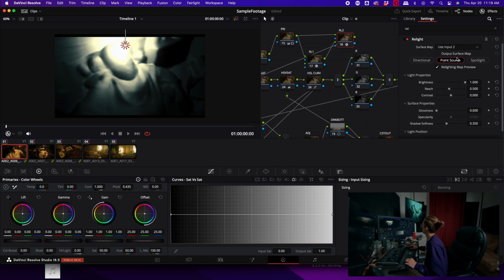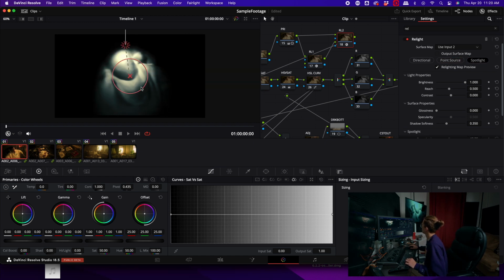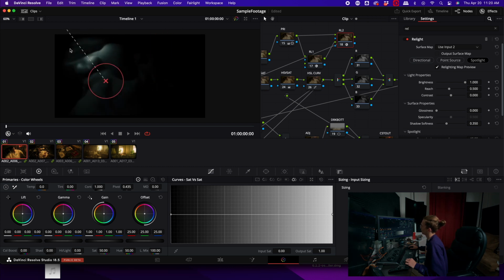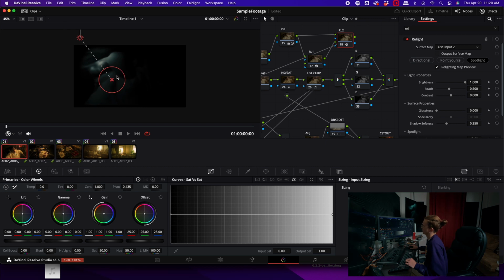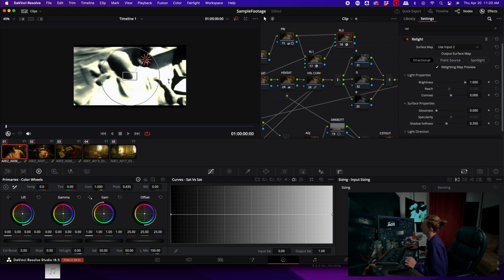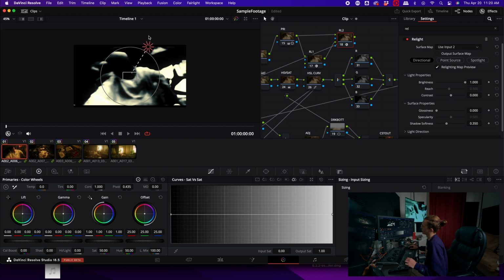Crazy. So there's a few different types. You got point source, spotlight, which will, as you can imagine, make like a spotlight based on how you place it. You know, like there's a spotlight up here now, or you can place it here, like whatever. Spotlight, cool. Directional, this would be like mimicking a sun, where the sun's coming from. You know, we'd do something like that in this case because the window's over here.